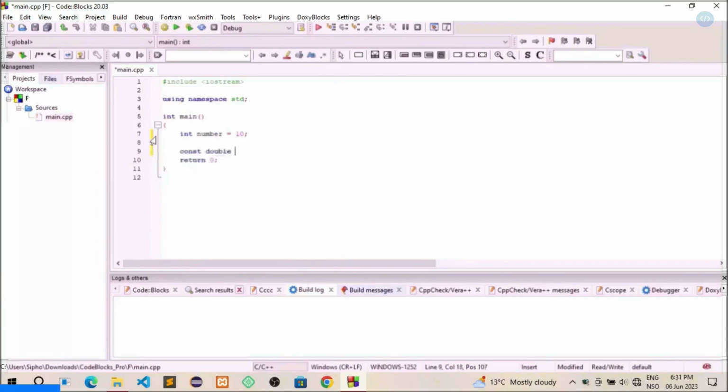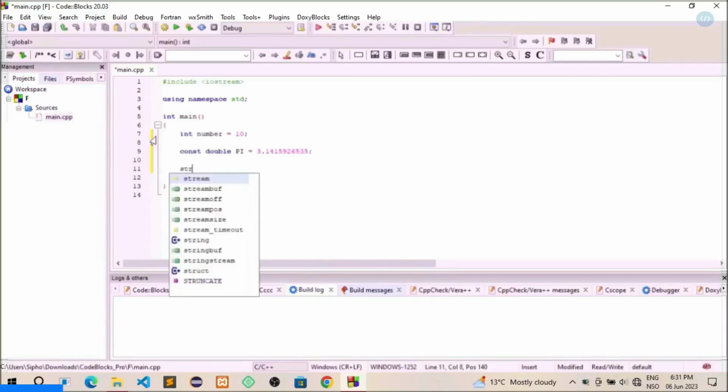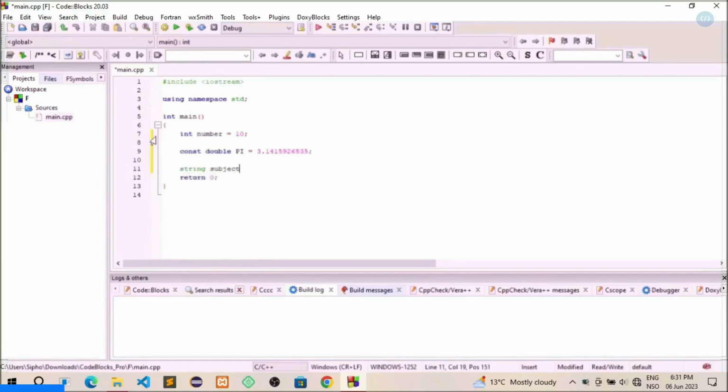const double pi = 3.14, strings, string subject = "mathematics", characters, char grade = 'A', booleans, bool past = true, floats, float otherPi = 3.14.